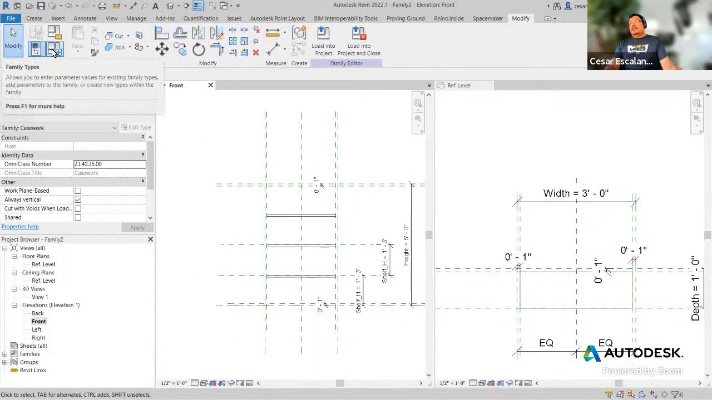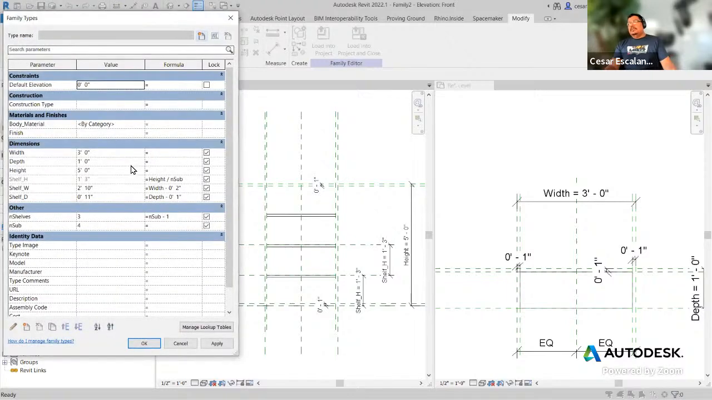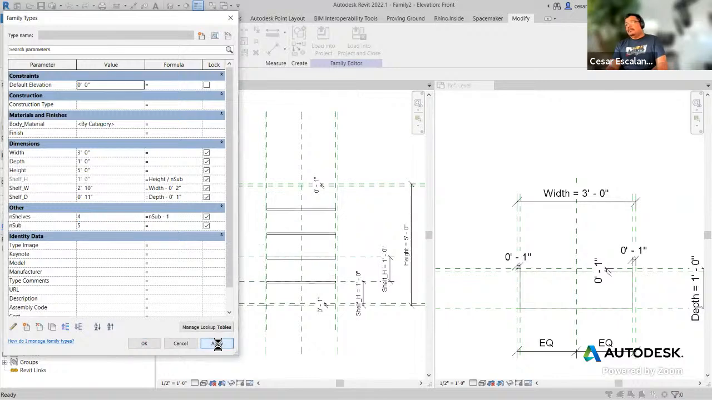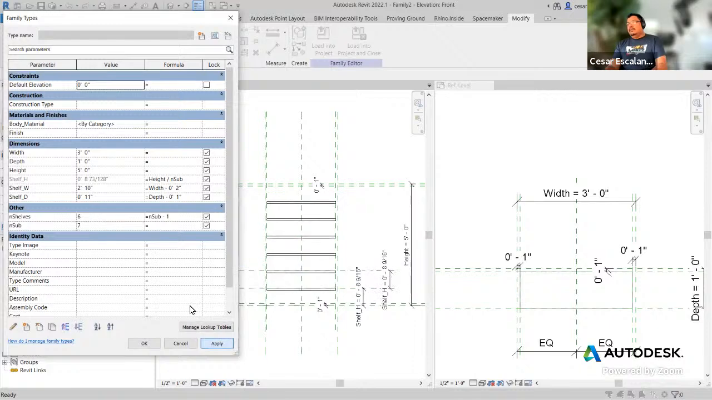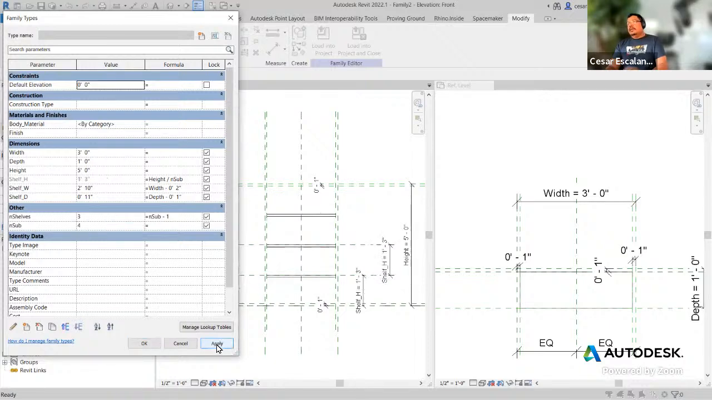And now we can flex it. Go to family types and change the number of subdivisions. Let me make it 5. And now it's working as expected. I can make it 6, make this 7, and it's beautiful. It's a beautiful array. I'm going to leave it at 4 for now.